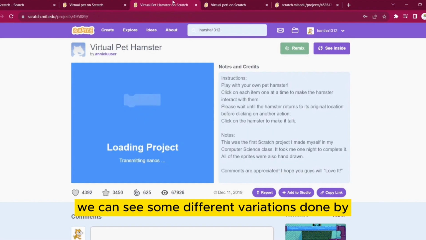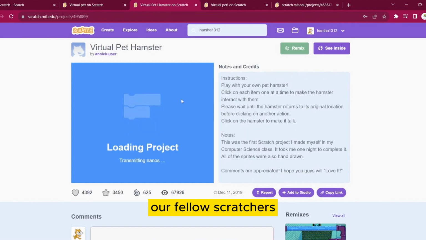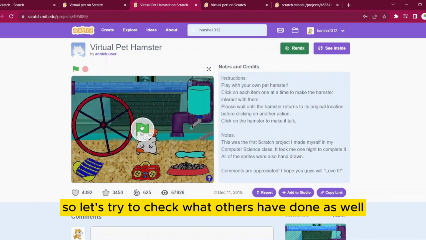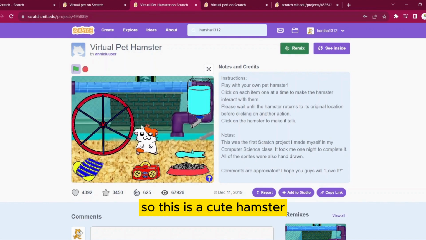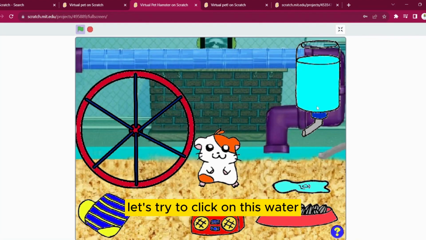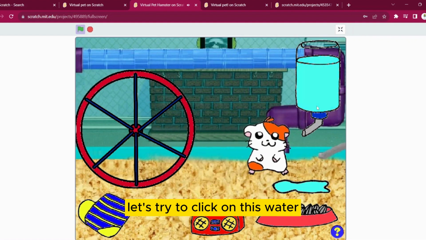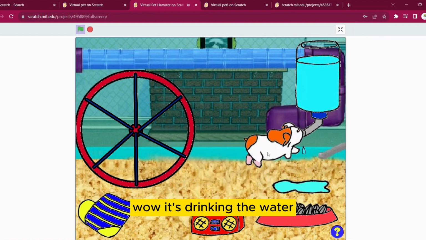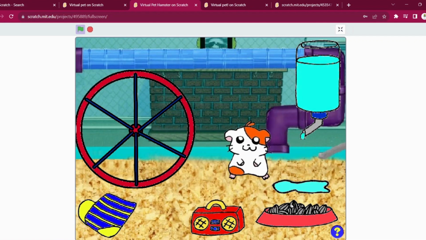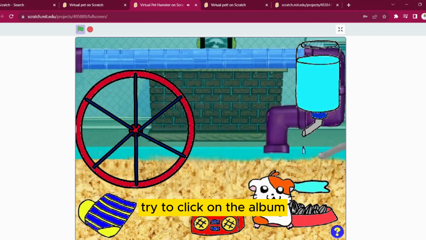We can see some different variations done by our fellow scratchers, so let's try to check what others have done as well. So this is a cute hamster pet. Let's try to run that. Let's try to click on this water. Oh, wow, it's drinking the water. So cute. Let's try to click on the almond.